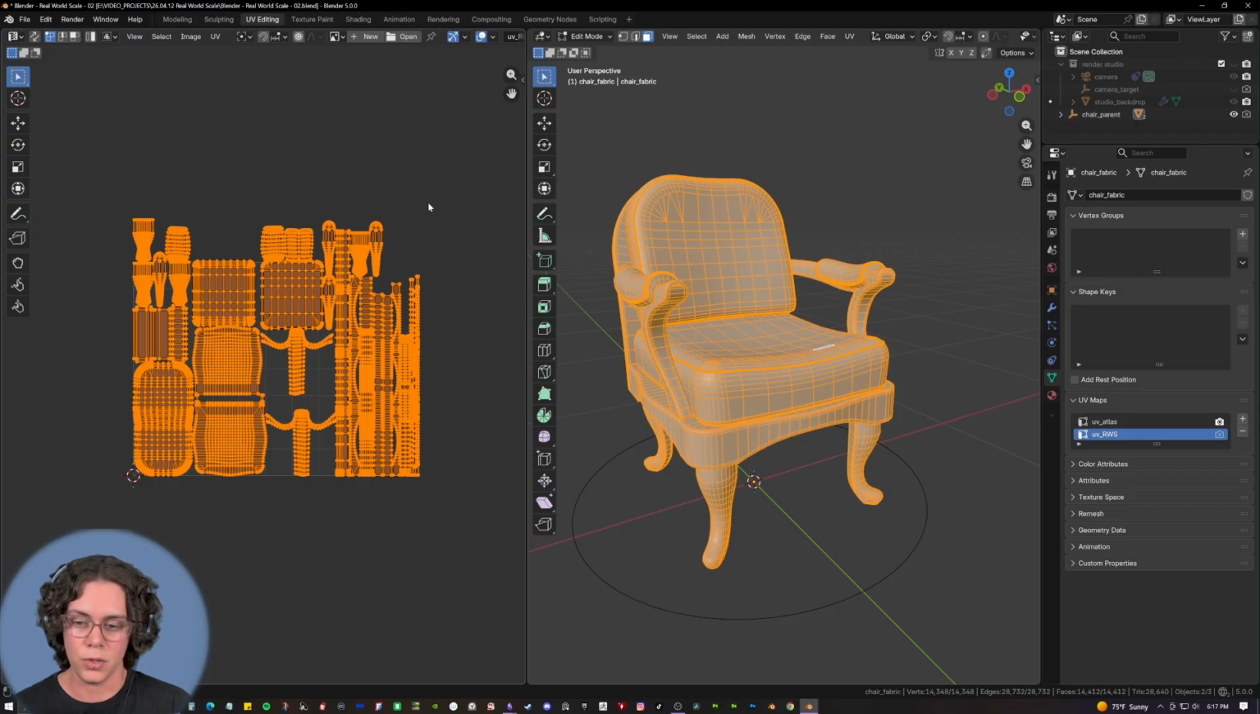When you're working with real world scale, it's actually okay if your UV islands are overlapping. And oftentimes that will happen intentionally if you want to move around an island because you want to change which part of the texture is showing up on that part of the furniture.